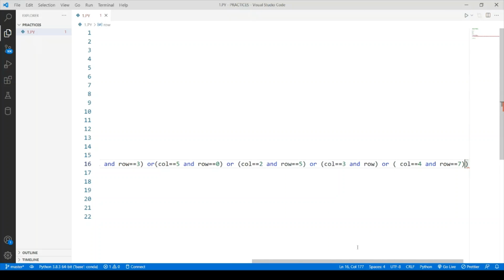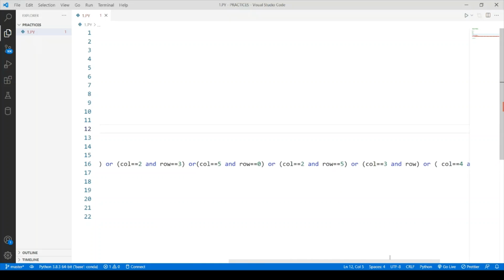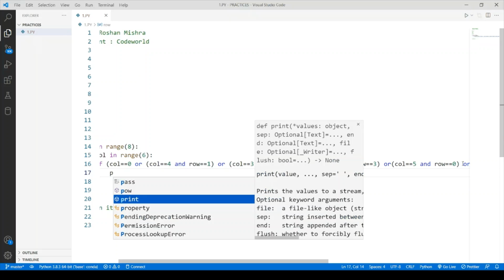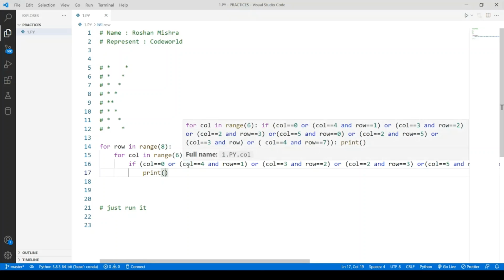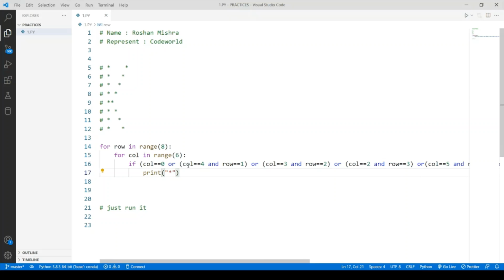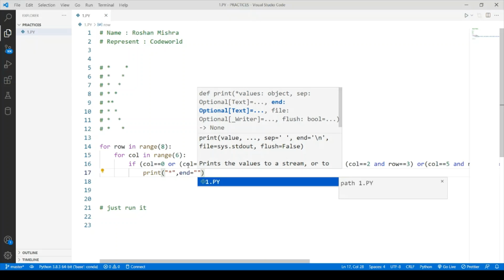I think we have covered all the things. 7 columns, 0 to 7 it is 8. Okay, column is covered, and 0 to 5 is 6, row is covered. Okay, that's it. If this condition is true, then we want to print a star pattern. So print star, with end to print in the same line.